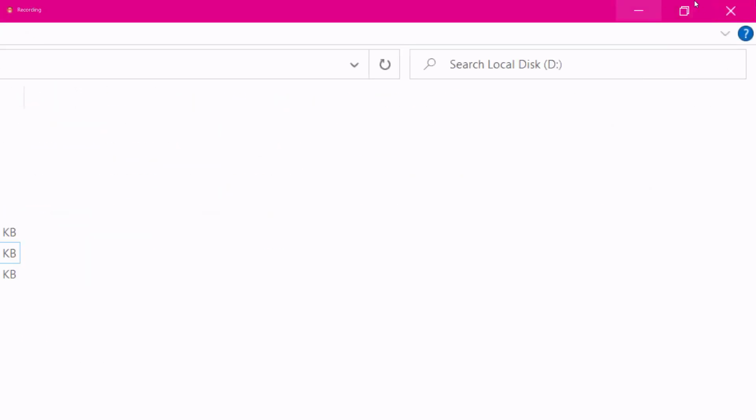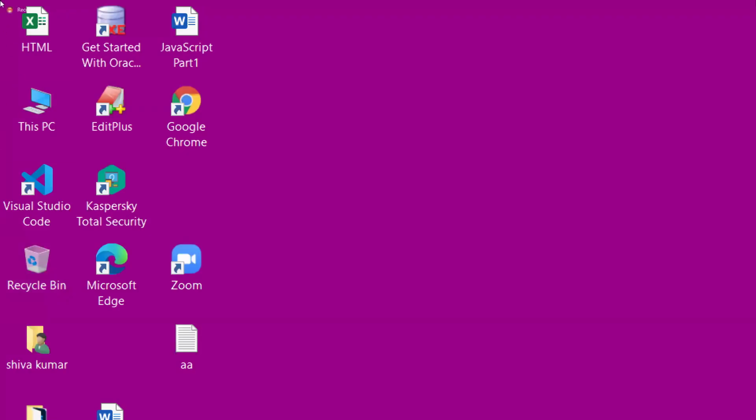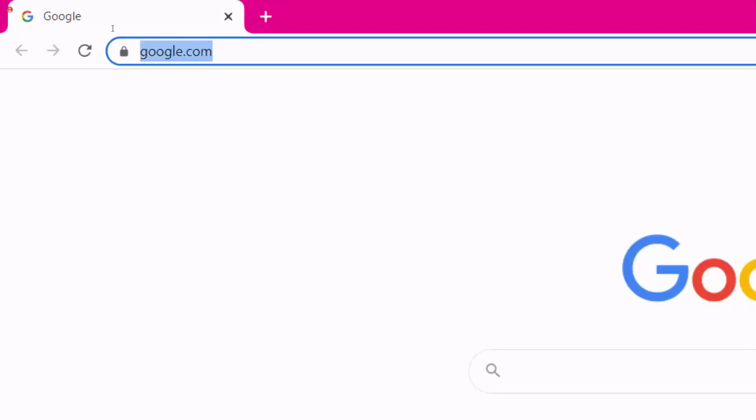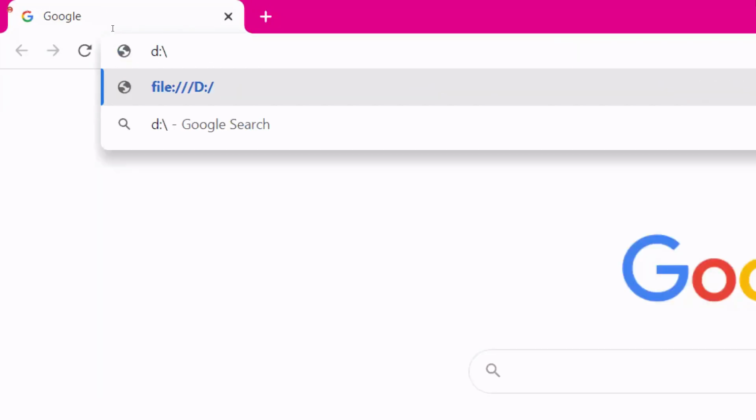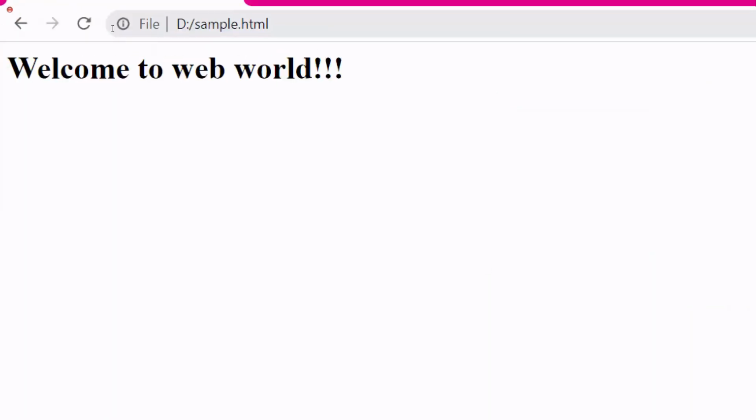Next, the third option. Whichever browser you are interested in, go to that browser. Chrome, okay. Go to the address bar. Type your complete address: d:/sample.html. Enter. That is the output. This is the best way, because this is how we open websites daily.